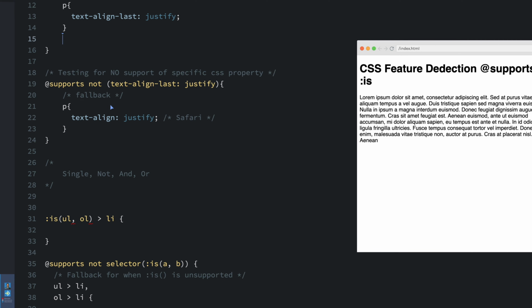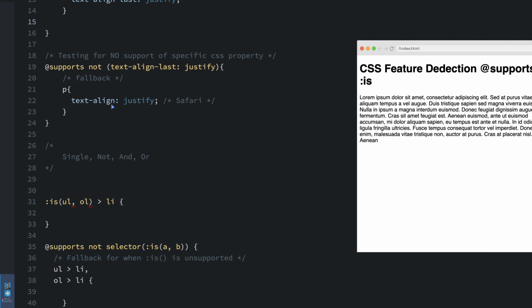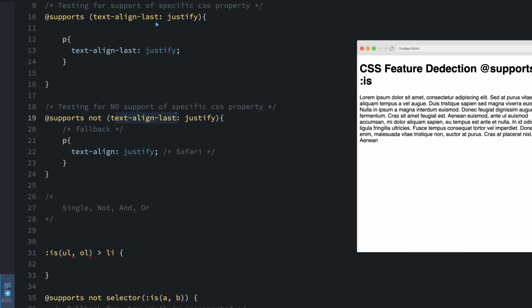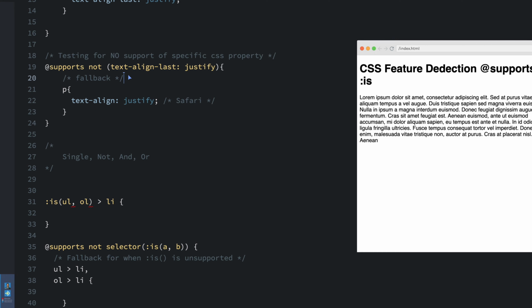Now in the third example here, we can also test for negation or opposites. So we use the keyword not. So I can say @supports not text-align-last: justify. This is the same example as before, except I'm seeing if the browser doesn't support it. So in this case, for example, a browser like Safari may not support this text-align-last property. So because it doesn't support it, I can do a fallback and then just say, okay, fine, just use the regular old text-align: justify.